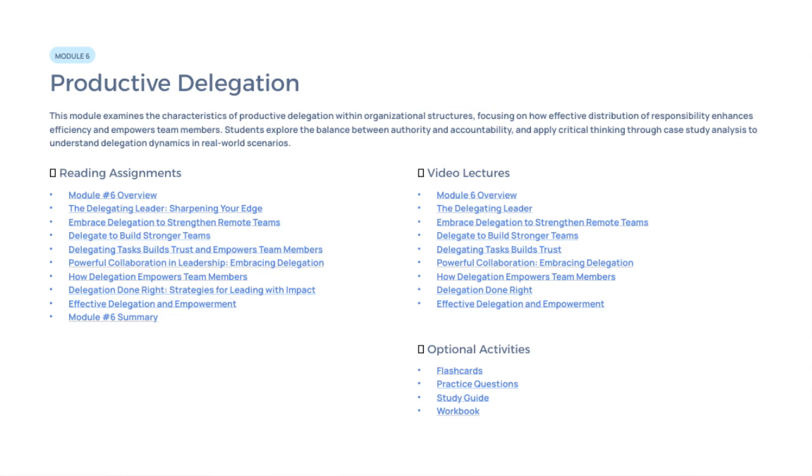Remember, this module focuses on the importance of delegation as a leadership skill. Embracing delegation not only helps you manage your workload, but also strengthens your remote teams by building trust and empowering team members. When you delegate effectively, you foster stronger collaboration and encourage ownership within your team. Throughout this module, we've emphasized that delegation, when done right, is a powerful tool to lead with impact. It allows you to distribute responsibility wisely, develop your team, and enhance overall organizational performance. So, take advantage of these resources and keep in mind that mastering delegation is a key step toward becoming a more effective leader.